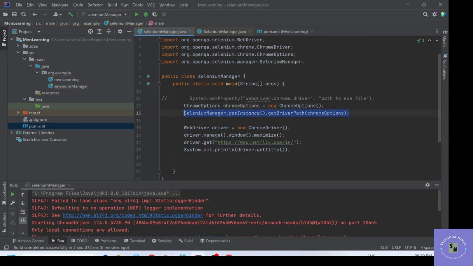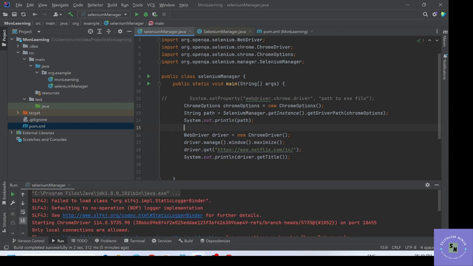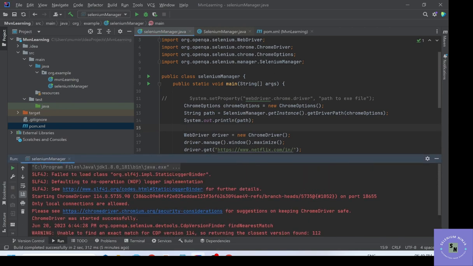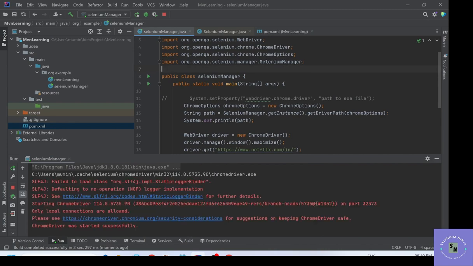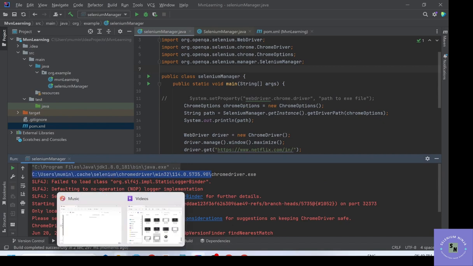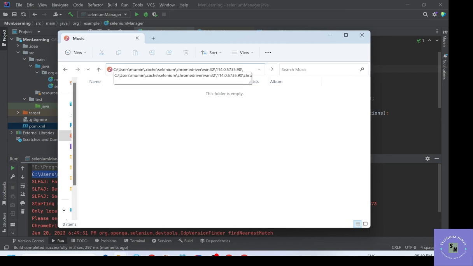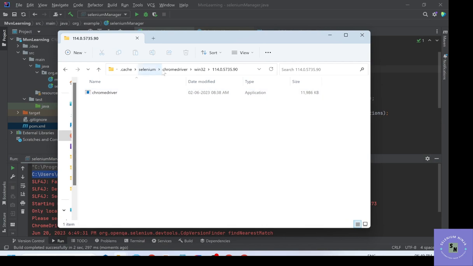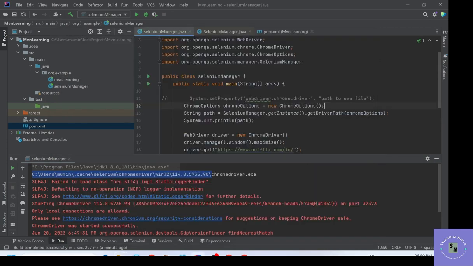And if we want to get the path, we can store it in a String path and print this path. In the earlier script we executed, nothing was shown as a path here, right? So let's execute the script again. The script is executed, it navigated to Netflix, but the important thing here is we got the path where the chromedriver.exe file is, right? So if we want to check, let's copy this path, go to the file explorer, and paste the path here. You can see our Chrome driver is here on our local PC. So everything is done by default.